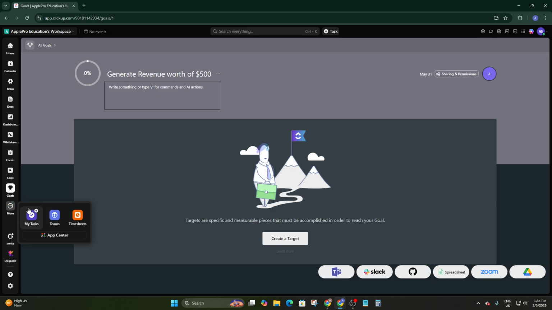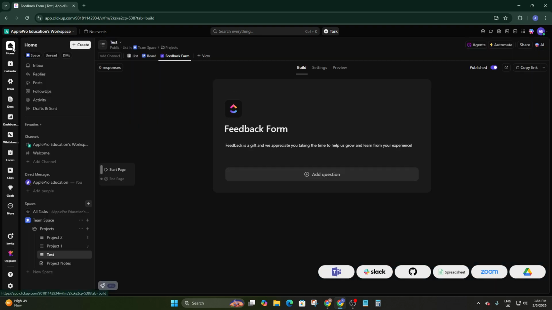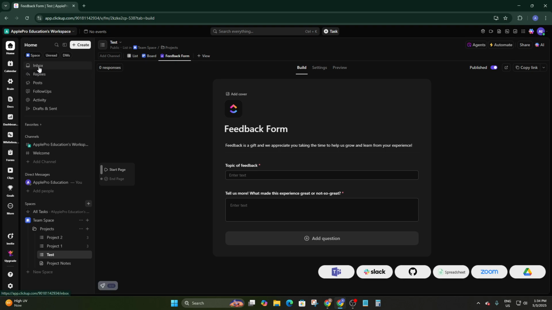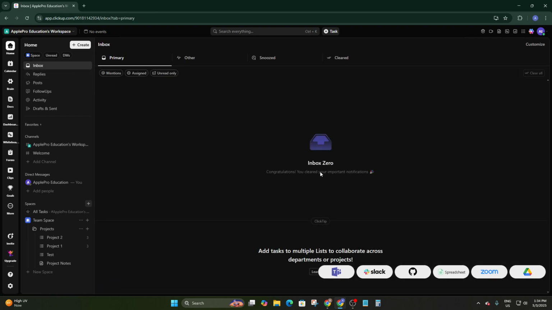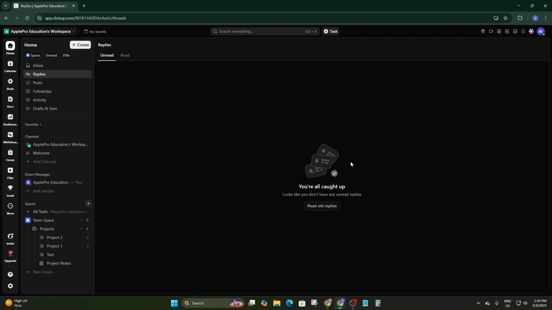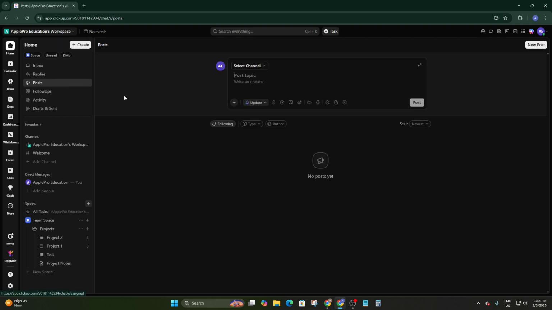Here is the more section where you can get your teams, and it's pretty much everything about the section here. So let's discuss the home page, where you can find some inboxes where you can get messages from your teammates and from your team groups. And here are some replies that you can reply to. Here are the posts, where you can post any announcement on your space.